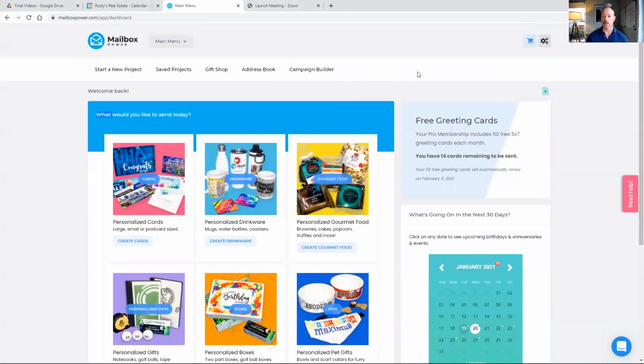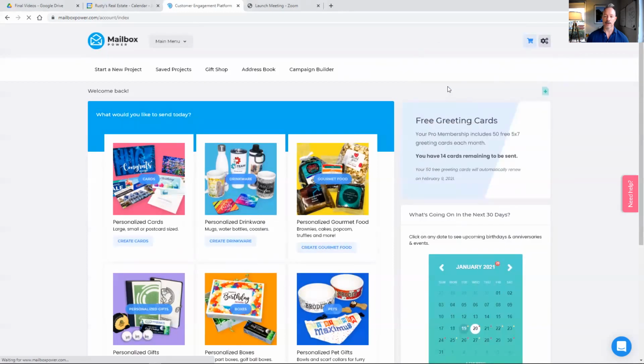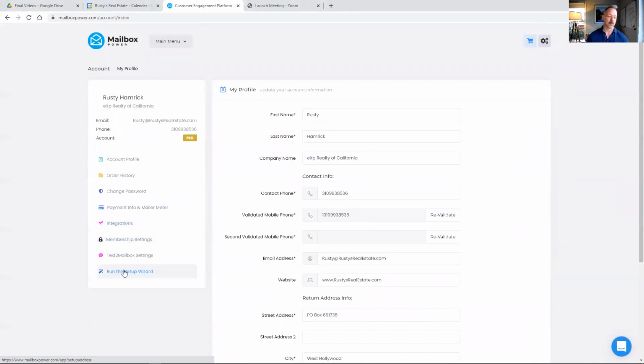Couple other things that I want to point out. If you have not yet run the setup wizard, you can access it right here. Make sure to do that. There's a training video on that, so make sure to find that on our YouTube page. And then also you can access it from this gear icon. If you click on my profile, you'll see over here, run the setup wizard. You could access it from there as well.